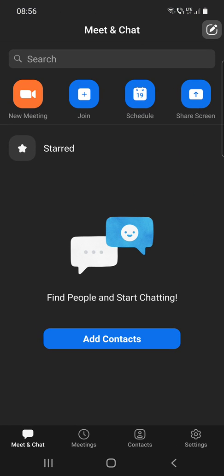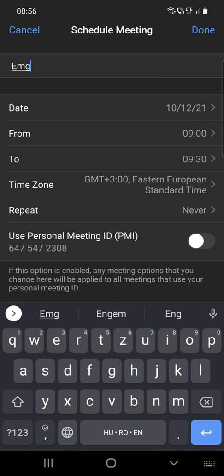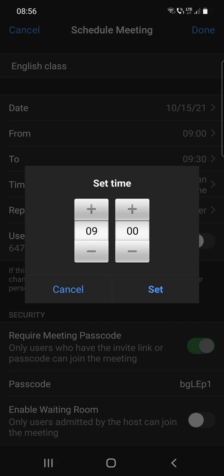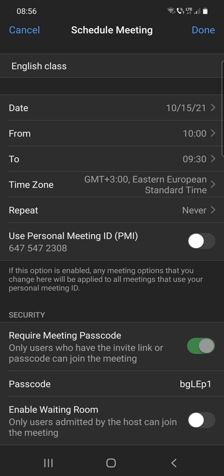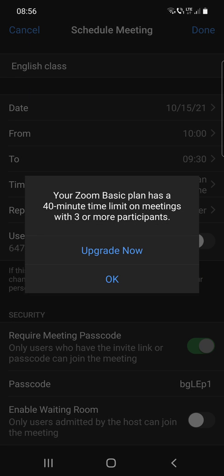First go to Zoom and you can see at the top the schedule option. Click on that. And here you have to type the name of the meeting, like English class. Here you can select the date, like October 15th. Okay, set from, let's say, 10 o'clock to 11:30. Your Zoom basic plan has a 40 minutes time limit on meetings with 3 or more participants.